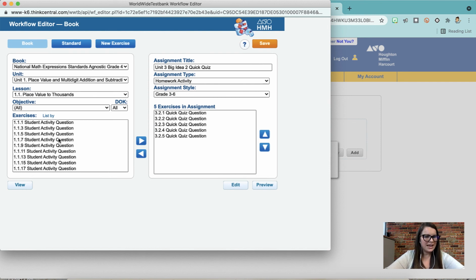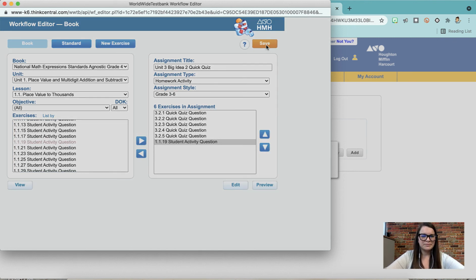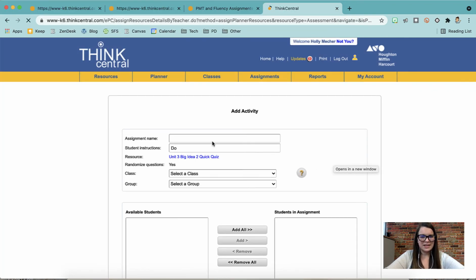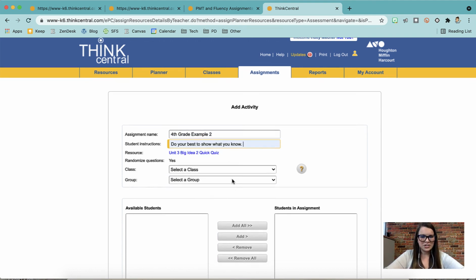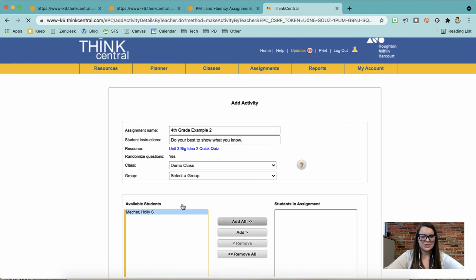So I'm going to add one. Maybe I'm going to add this question right here. I'm just going to pop it over by pushing that blue arrow. I'm going to push Save. And now I've got 6 questions on there for my students. Again, I'm going to give another title for this one. I'm going to give them the directions. I select my class. I choose my students.